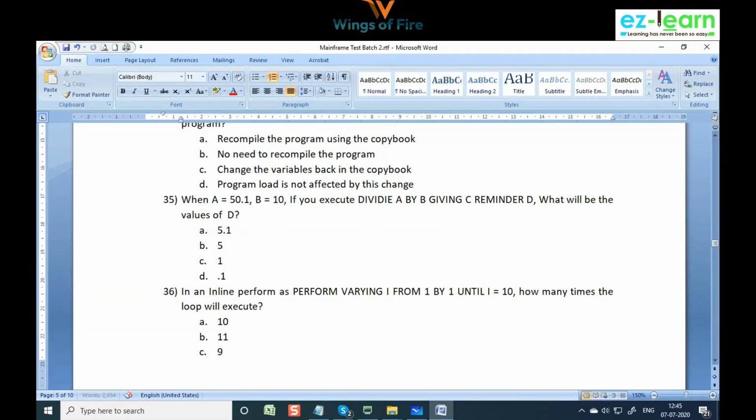Remainder spelling is correct. C is the quotient, right? Value of D. 0.1.